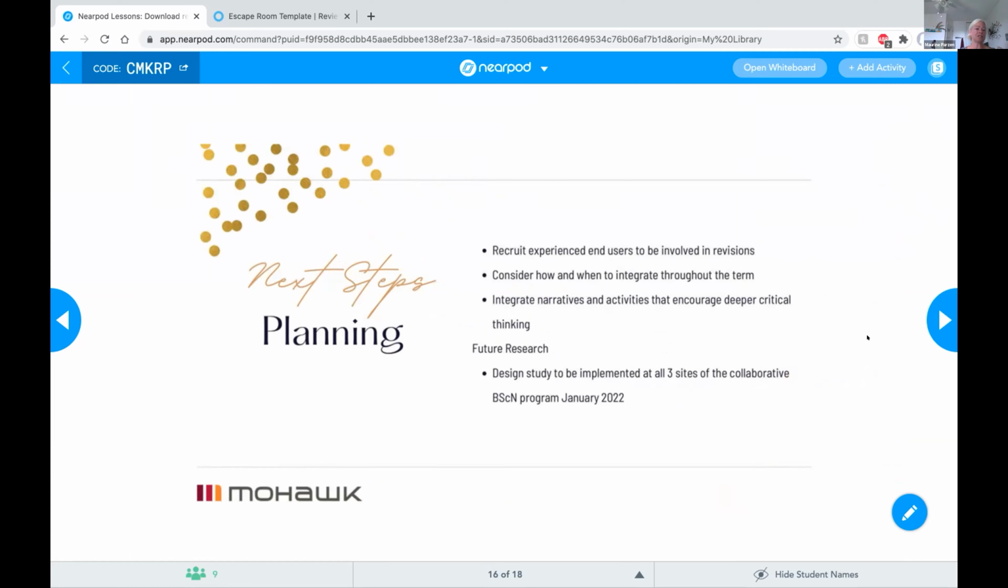So the next steps for the actual project is we really want to look at recruiting a few level 3 students who will obviously be in level 4 come the fall, where they can join our team so that they can then provide some feedback and be involved in the revisions. We're looking at how we can integrate it into the entire term, look at integrating the narratives and the activities that encourage deeper critical thinking. So fingers crossed, we'll be looking at designing a study across all 3 sites in January 2022.